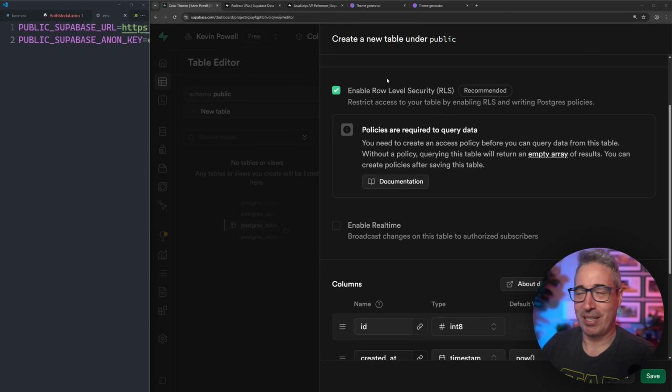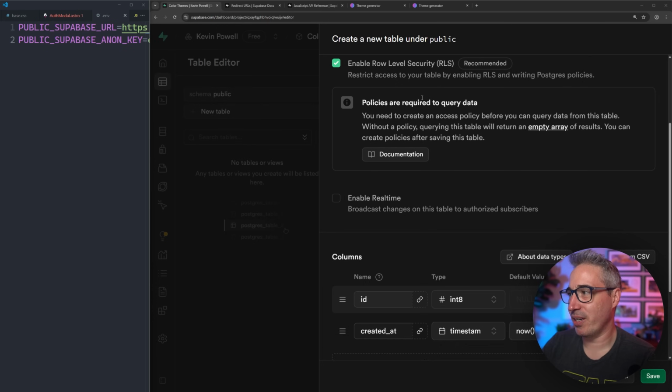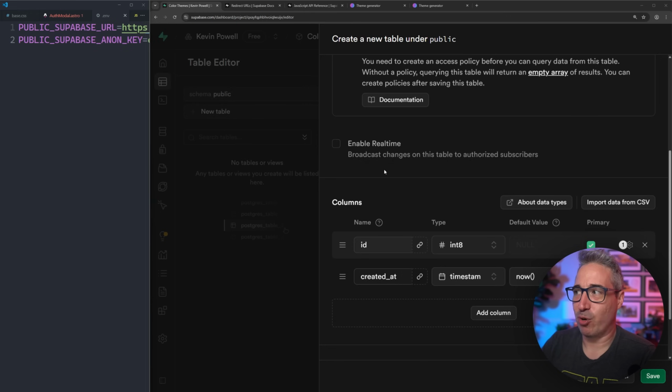If you don't, I think they also email you constantly to like, hey, you should turn it on. But yeah, you want to leave this on. There's no reason not to. And it's quite easy to set policies that will do what you want it to. So we're going to leave that on. I don't need enable realtime, but if you do need to broadcast changes to authorized subscribers, you could. For our project here, it doesn't really make sense.